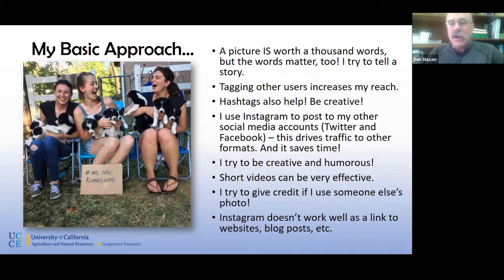I use it to share with my other social media accounts. I think it drives traffic to some of those other formats, and for me, it saves time. I don't have to do multiple things.